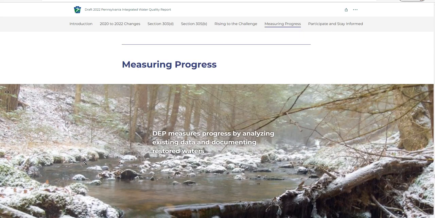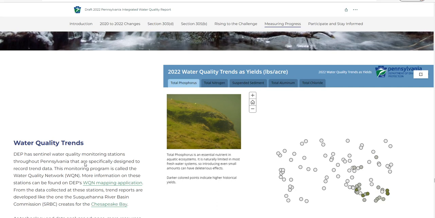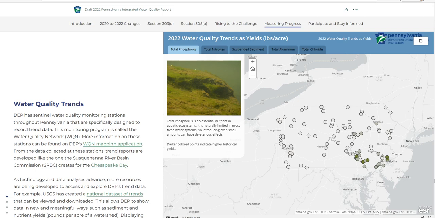DEP measures progress of all this work by analyzing existing data and documenting restored waters. One way we do that is to document water quality trends. This embedded feature, like the groundwater map above, has multiple tabs that need to be clicked on to explore the set of information. You can look at total phosphorus, total nitrogen, suspended sediment, total aluminum, and total chloride. For each parameter, you can click on a site and see an embedded graph showing yield in pounds per acre.